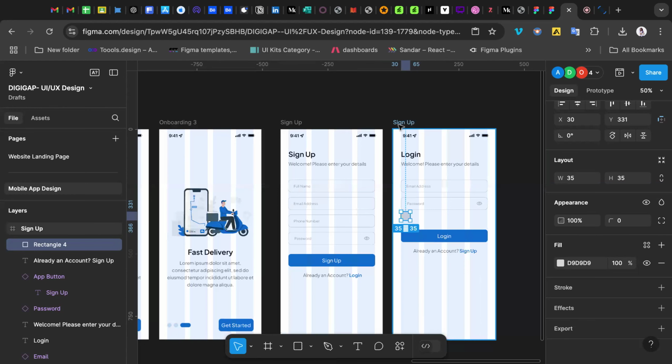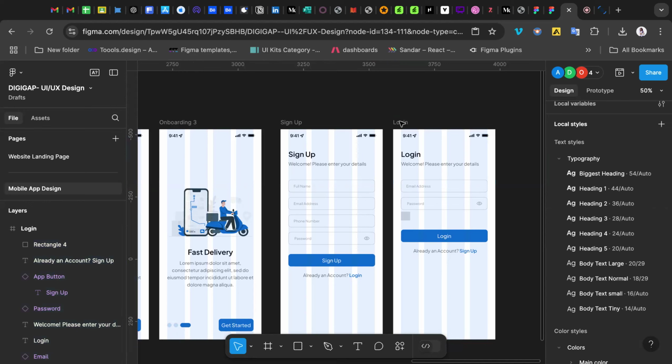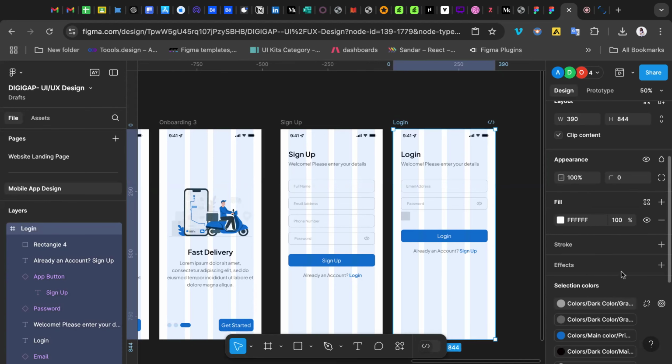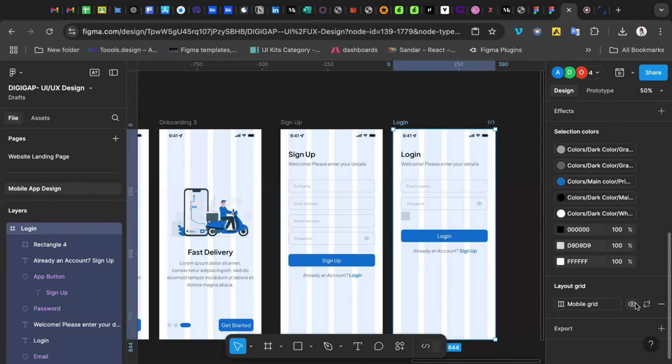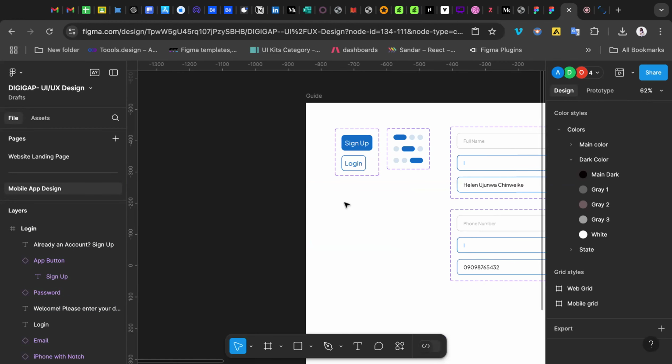So remember to rename your frame. So I'm going to close this. So this is actually okay to this place, and then make it a component.